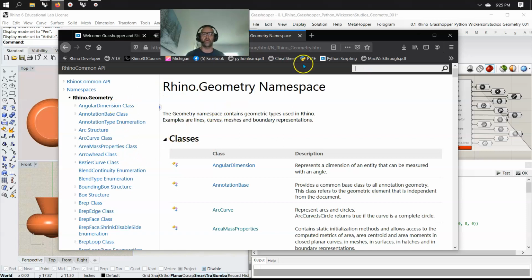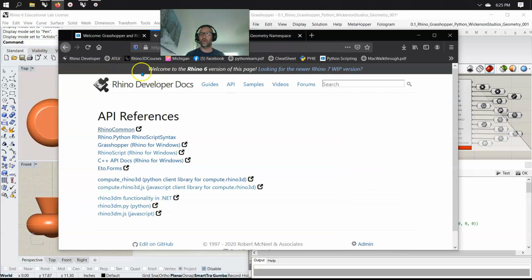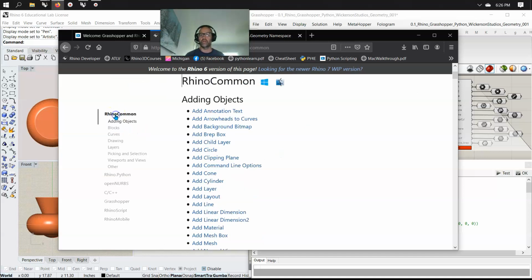But the best example comes out of this fellow telling me to go, instead of there, into the samples. And this is where you're really at the cutting edge, I think, with Rhino Common. Adding objects, blocks, curves, drawing, layers, picking and selection, viewports and views, and other, because those are things that they just couldn't fit into these categories.